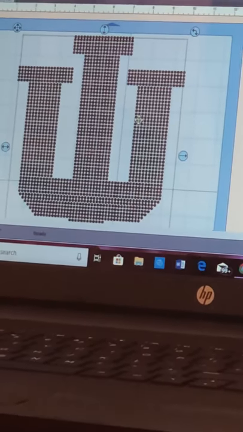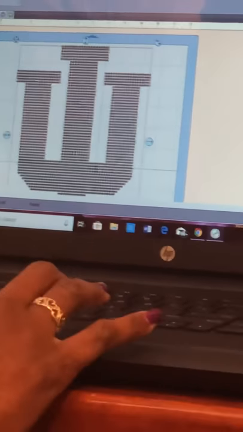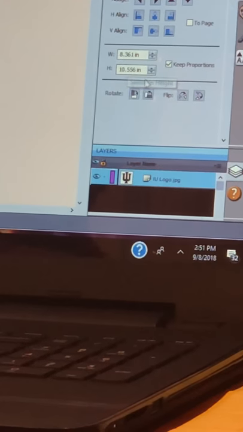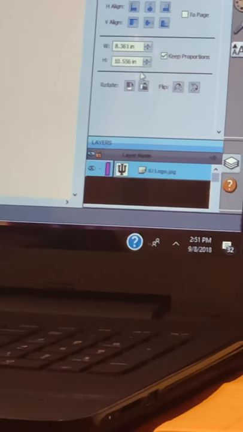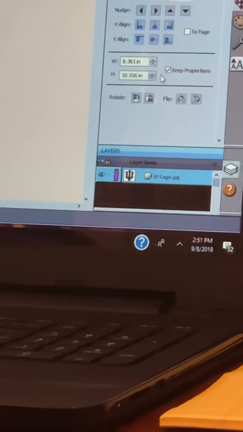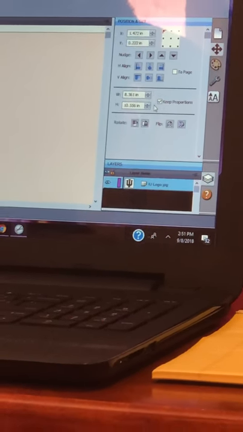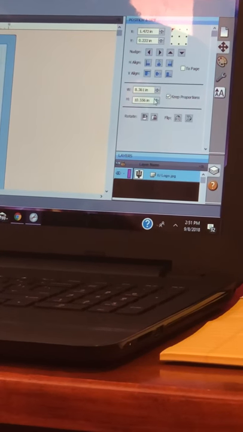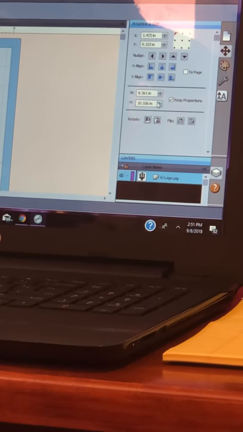Now, as far as sizing goes, right now, it is at 8.36 inches wide and is 10.556 inches high. She has already told me that that is too big for the shirt that she wants to put it on. So I need to do some sizing. This is the time and the place to do the sizing. You will not be able to size this image once it gets into Cricut, so you need to get it sized right now.